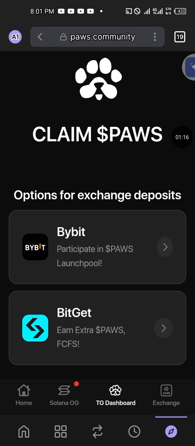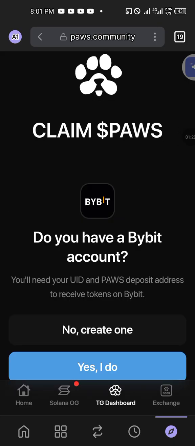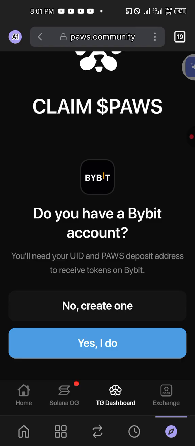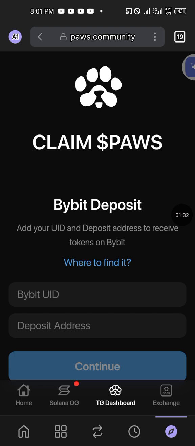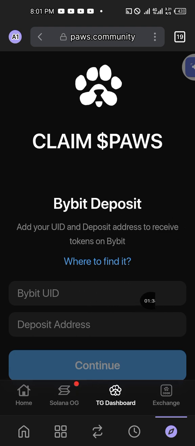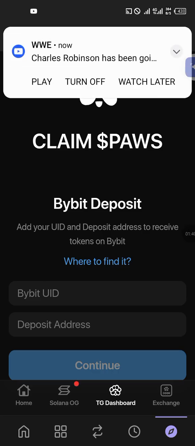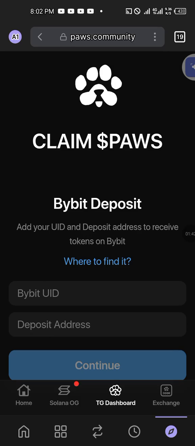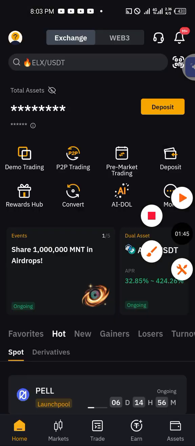So I want to claim on Bybit. The reason why I'm claiming on Bybit is because recently Bybit promised that they're going to give some added percentage to each and everyone that will trade their PAWS with Bybit. Do you have a Bybit account? Then you say yes, I do. You paste your UID and your own wallet address. So let me go to Bybit and show you how you can copy it and how you can paste it.